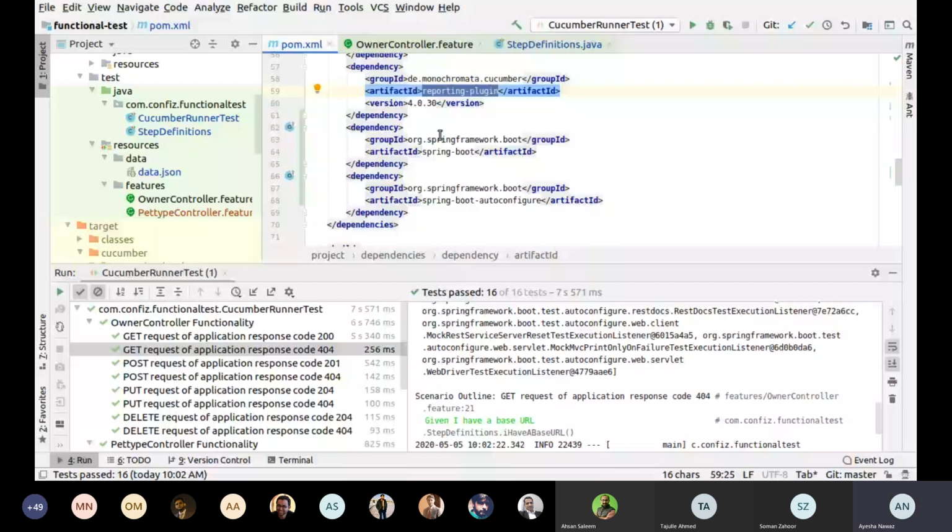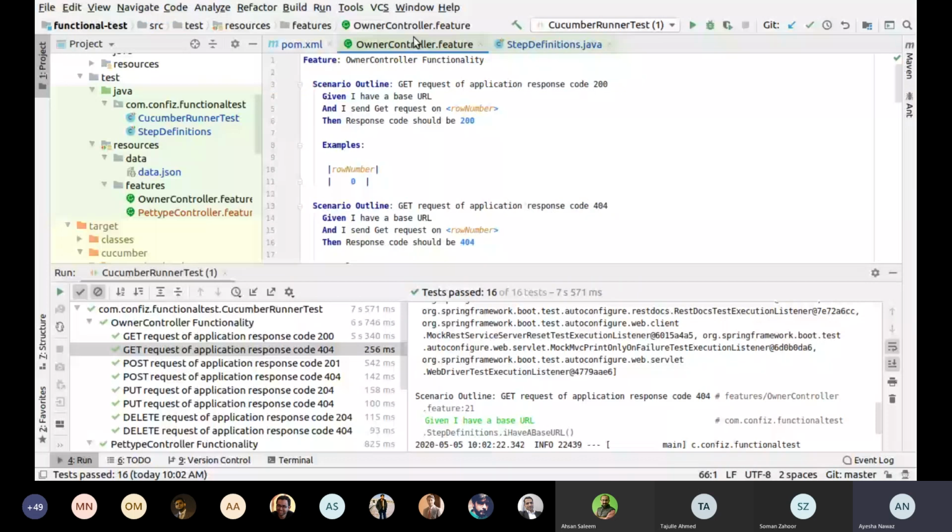the feature file. Now, what is a feature file? A feature file is the entry point to the Cucumber test. This is a file where you describe the test in the Gherkin language. And this is, as Saman explained, a very simple and descriptive language.